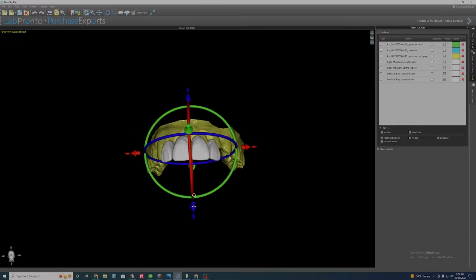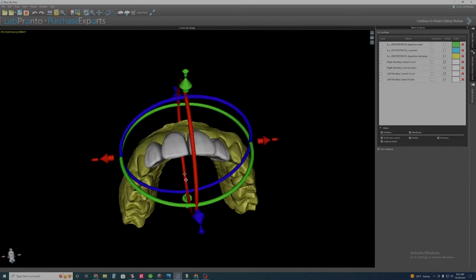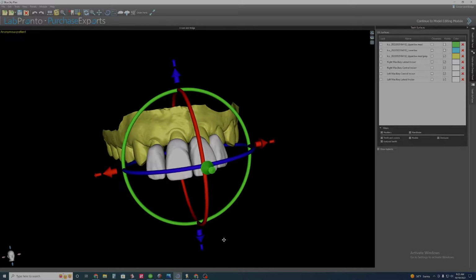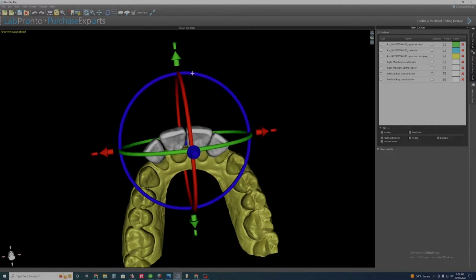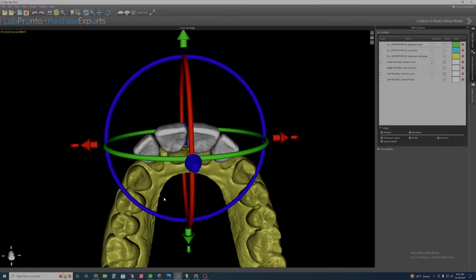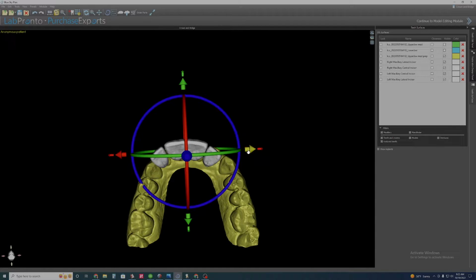And now I'm just going to do my best to try to position these over the preps. And I might have to adjust obviously the individual sizes of these teeth. But first I'm going to put them in a relatively good position in relation to one another in the prepped model.